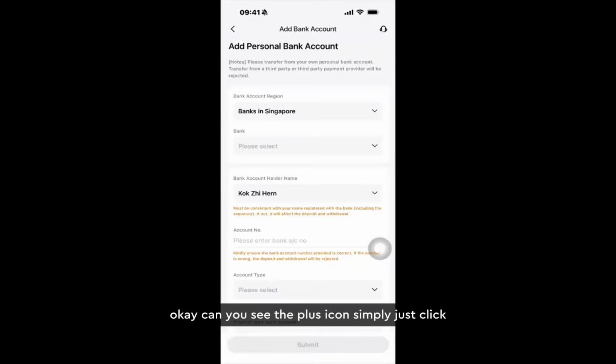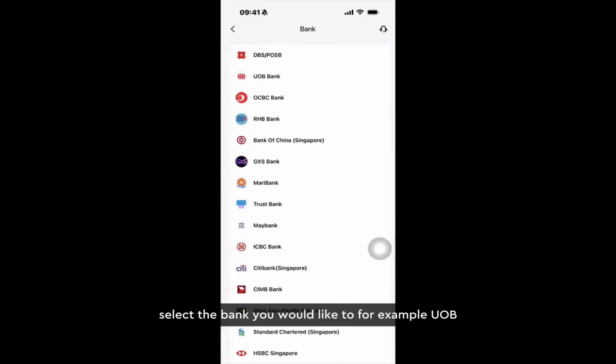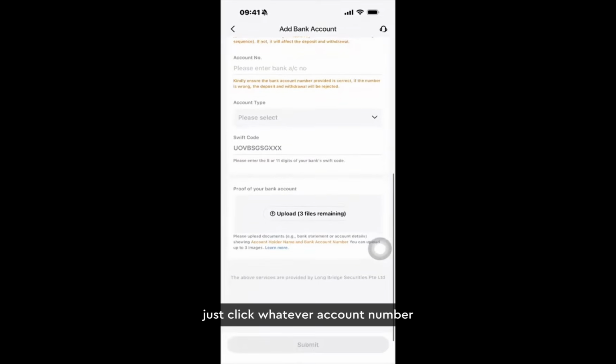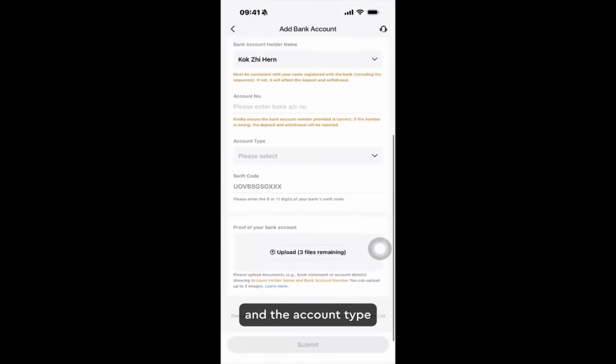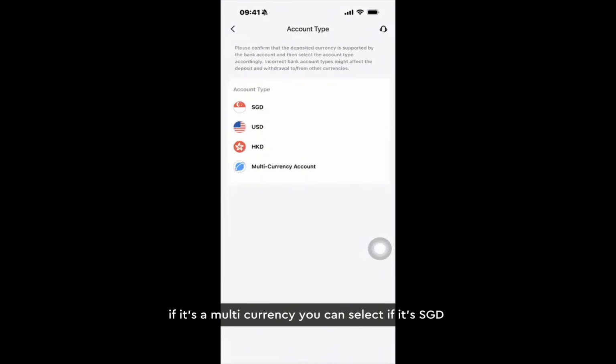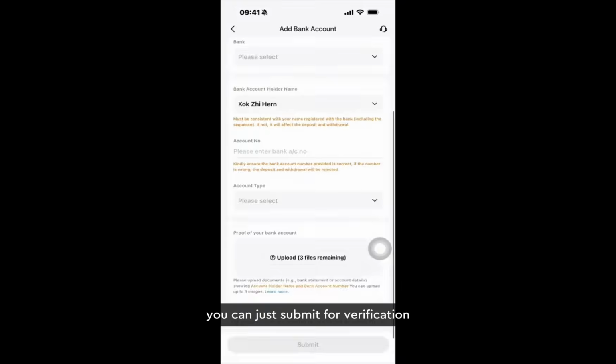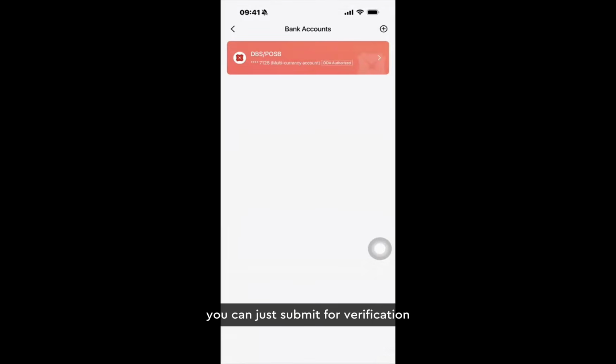Simply just click. What you need to do is select the bank you would like to add, for example UOB. Just enter the account number and the account type. If it's a multi-currency account, you can select that. If it's an SGD currency account, you can select that. After that is done, you can just submit for verification.